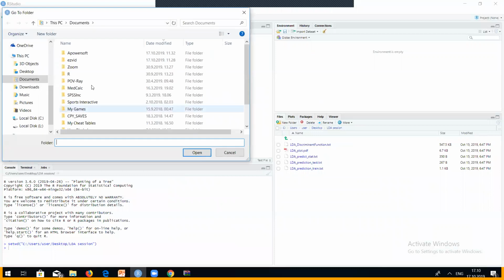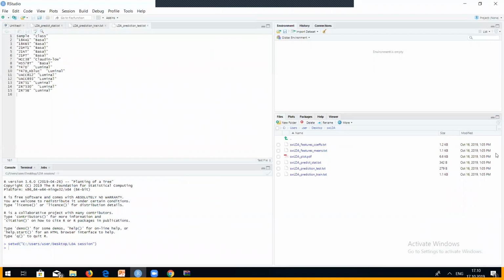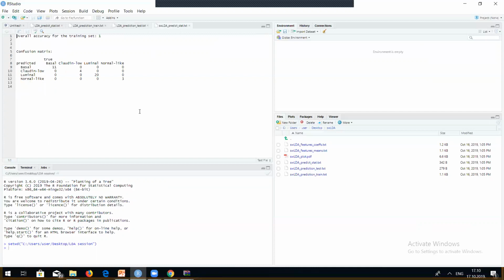So we go to that directory, swLDA, and let's just review this one. swLDA prediction statistics. This will create a confusion matrix for us, and we can see it here. Take a look at that. All the diagonal cases are there, and none of them are away from the diagonal, right? So basal to basal 100%, claudin to claudin 100. Same goes for luminal and for normal. Overall accuracy is 1. In probability, when something is 1, that's 100%.